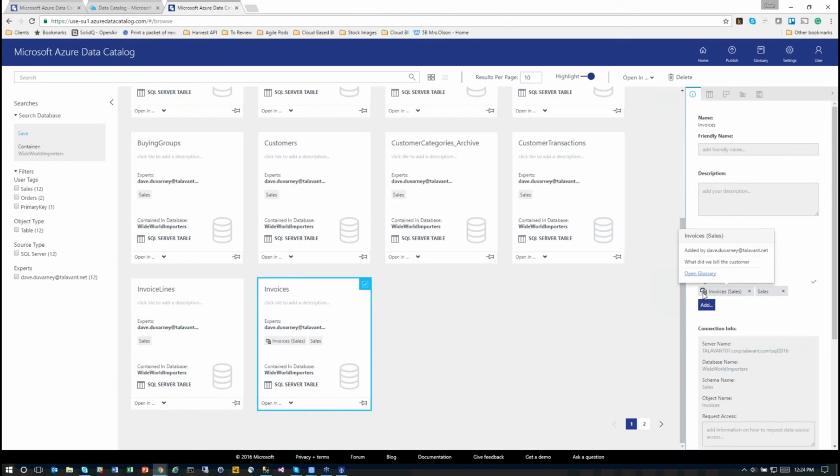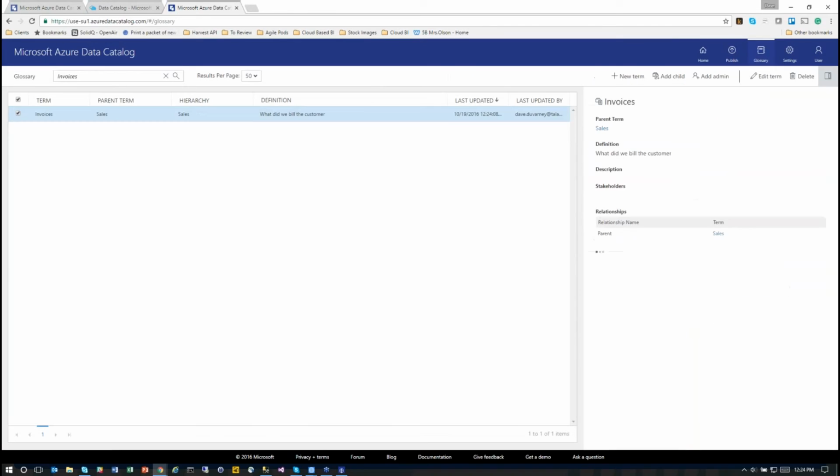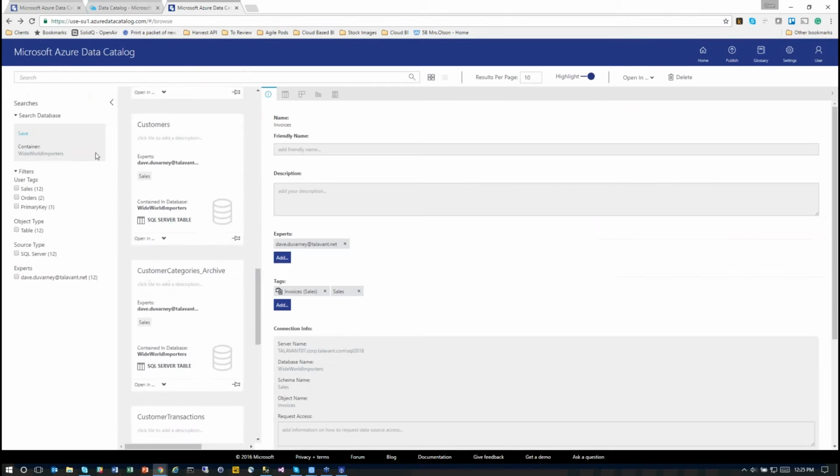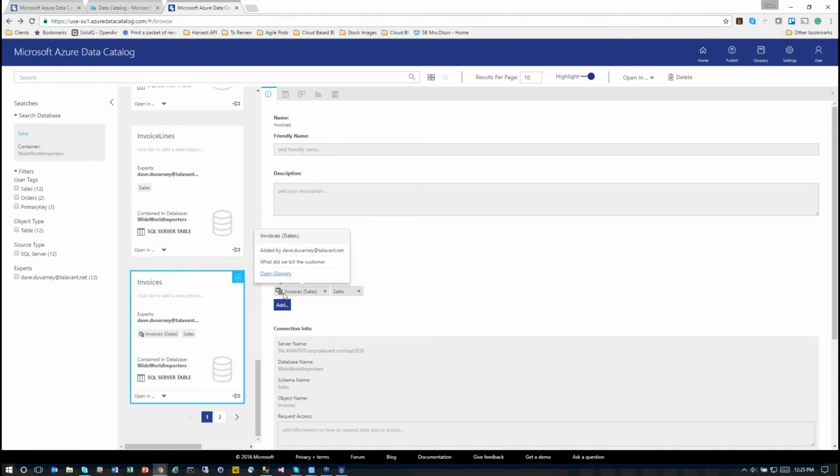So now it's got a slightly different icon, but if somebody's in here looking at this asset and they say, well, what does this mean? Now I can go open the glossary, it'll go to invoices, and it'll say, this is what we bill to a customer. So they can move through that and get a bigger description than just a simple tag. Realistically, your glossary items have more definition than your tags.